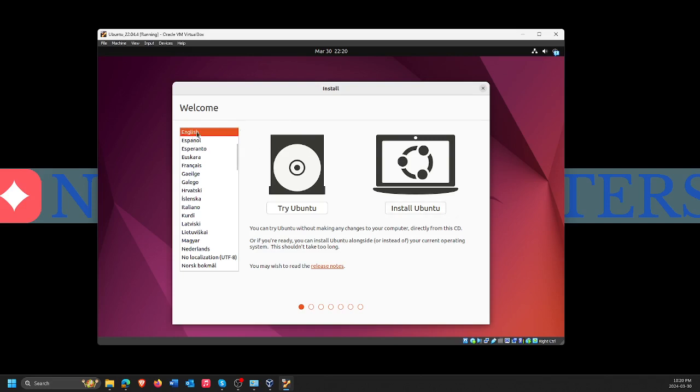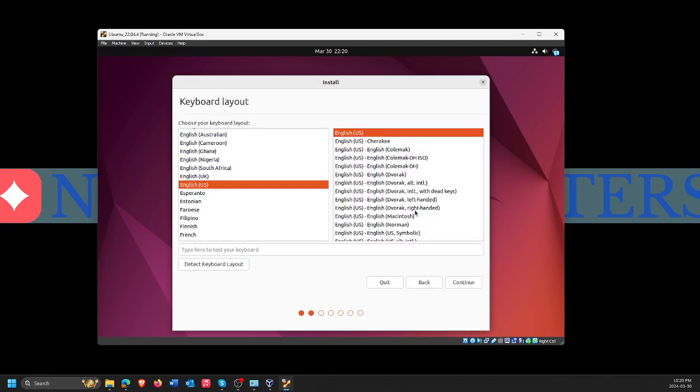As you can see, here the language is important. You can choose your preferred language. Click install. Now this is the keyboard layout. I always prefer English US. Click next, continue.